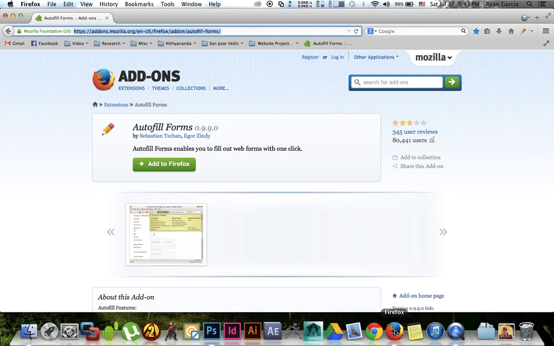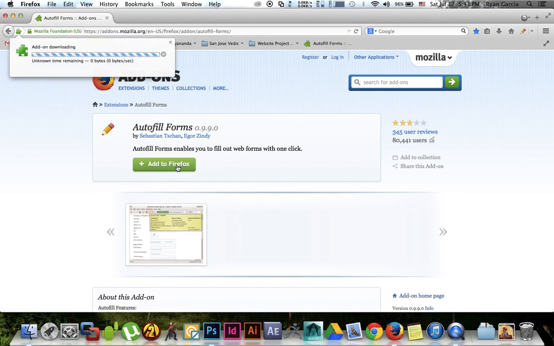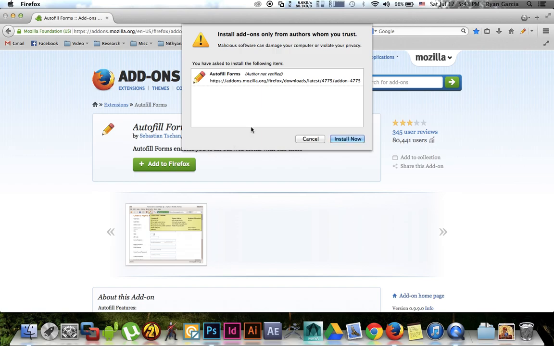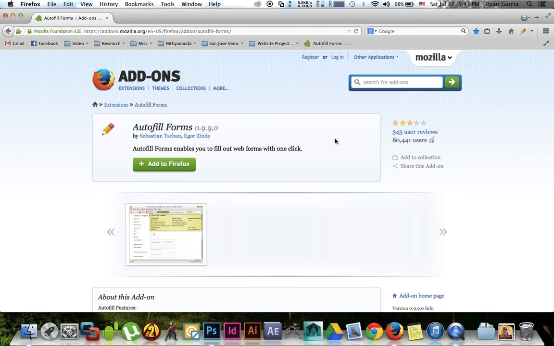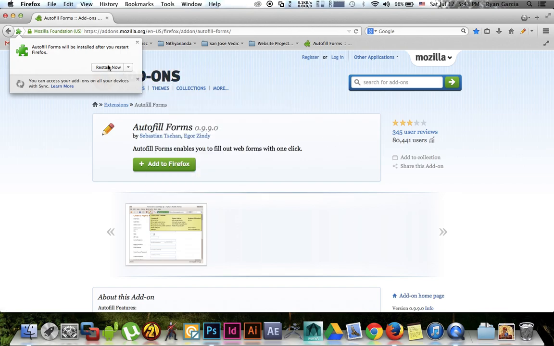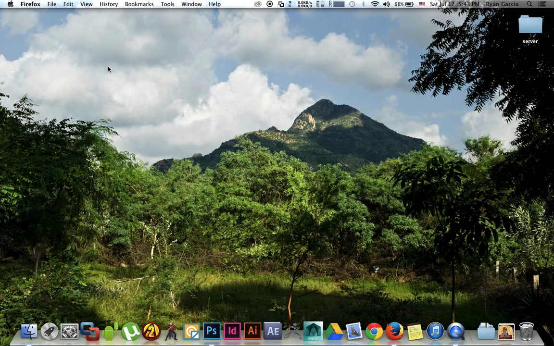So if you don't have Firefox, you have to download it first. And then just open it and go to this link here. And when you do, it'll take you to this page with the green button here. It says Add to Firefox. So you just click that, and it should be a pretty easy process here. It'll just download it real quick, and then it'll ask you to install it. So you just install, and then you'll have to restart. So just restart Firefox.